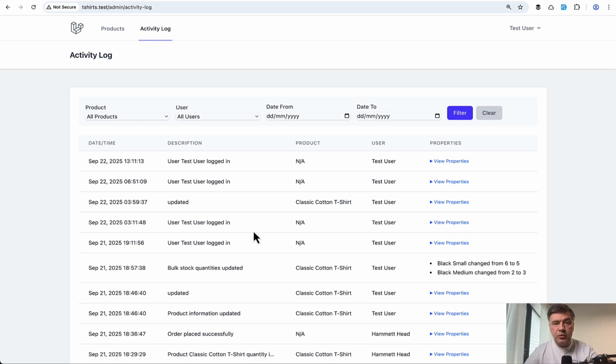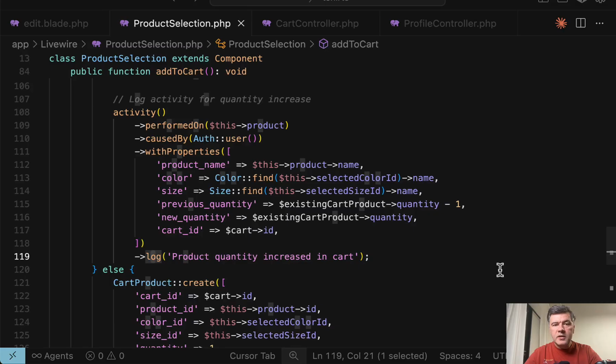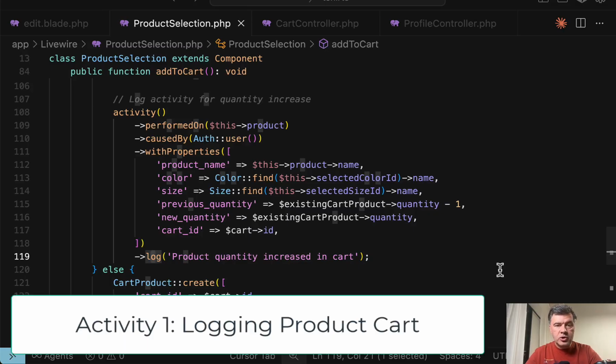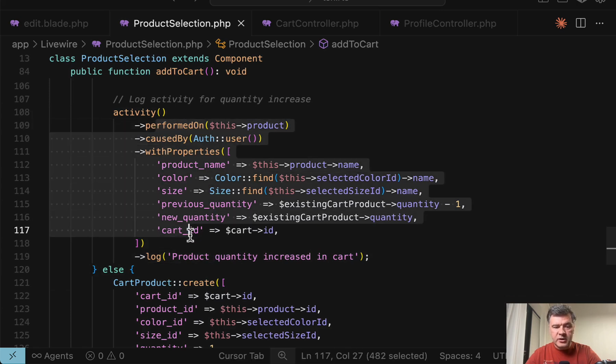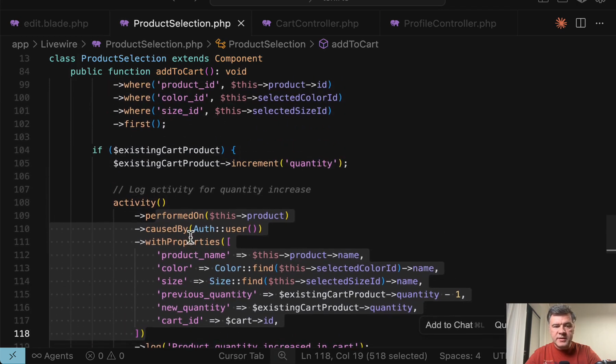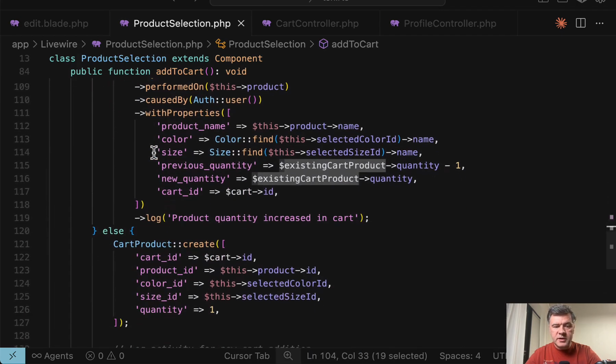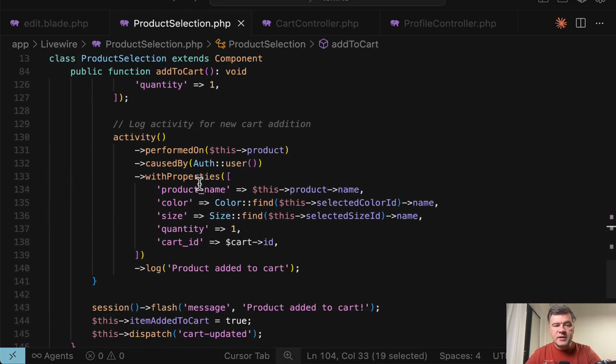So now let me show you activity log in action. The first example of activity log I will show is pretty straightforward. While adding the product to the cart, we have activity log, which is just helper of the package, log the text, and then on top you may add additional data. In this case, this happens if the cart product is existing already. Otherwise, similar activity log just with quantity 1.